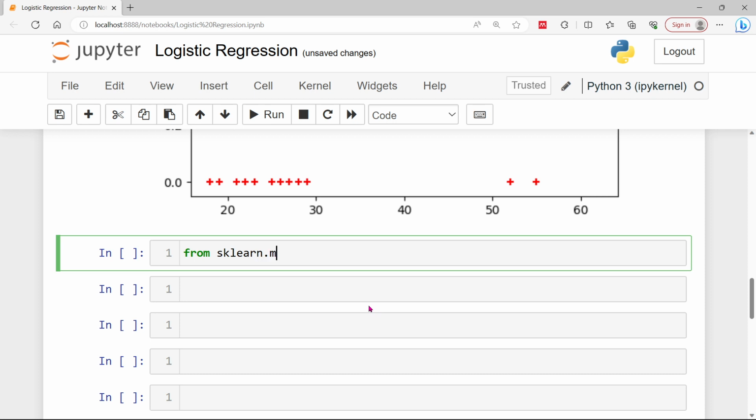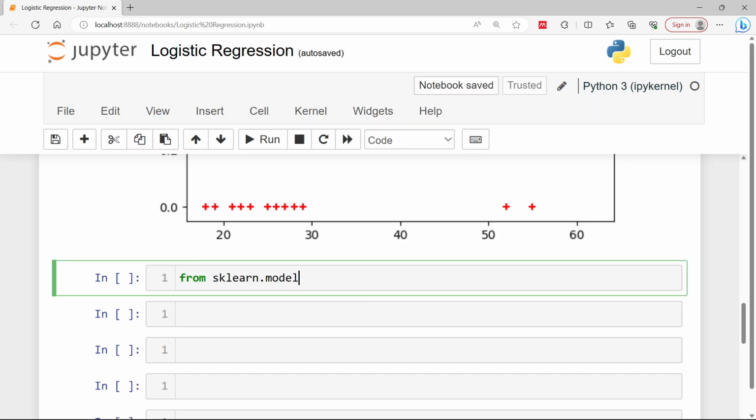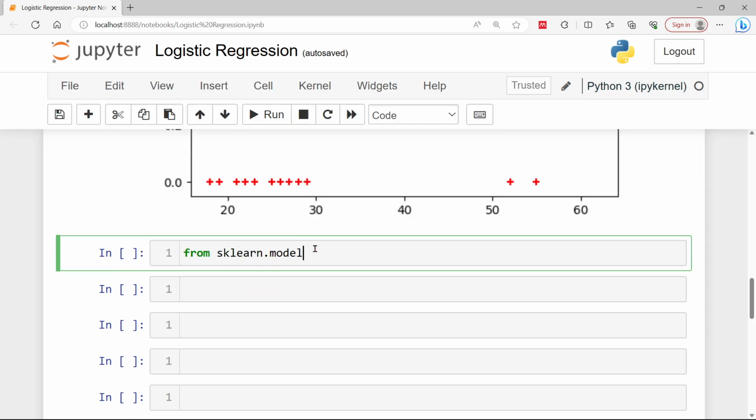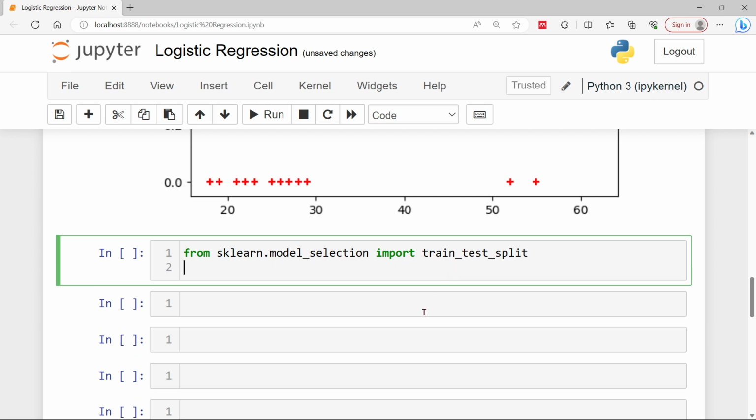So this sklearn will acquire this model selection. So I'm going to use model selection. What's the model selection here? With model selection, we are talking about train, test, and split. So what is this train, test, split? I'll explain in a few minutes. Let me run this code first.